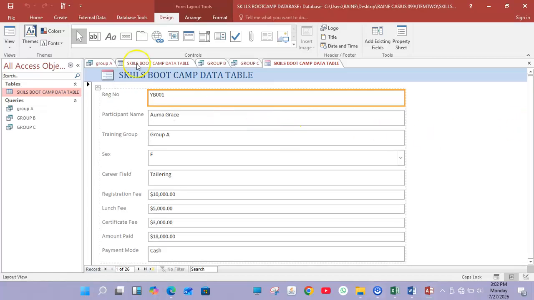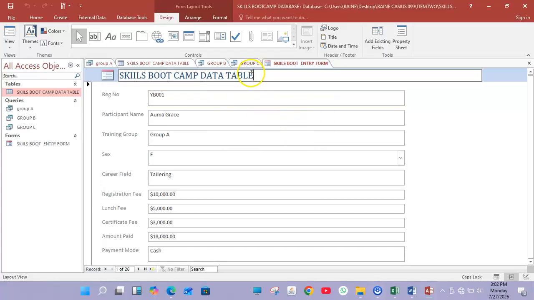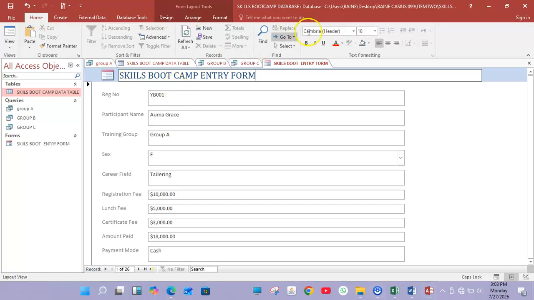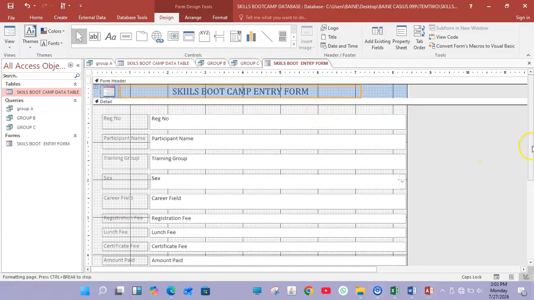Okay. We go under. First come here. Remember, I want to save it. First change its name. Skill bootcamp. Enter form. Okay. And just come here. This one also, delete it. Come, enter form. And the home. We come to the center. Okay. Then I still go back to design view, okay.